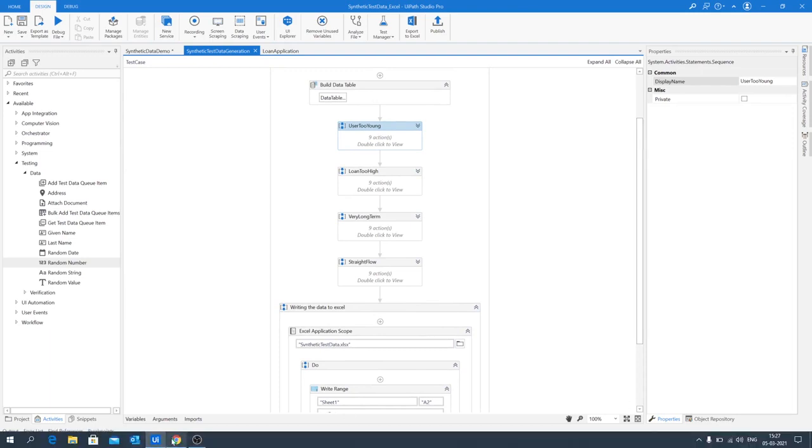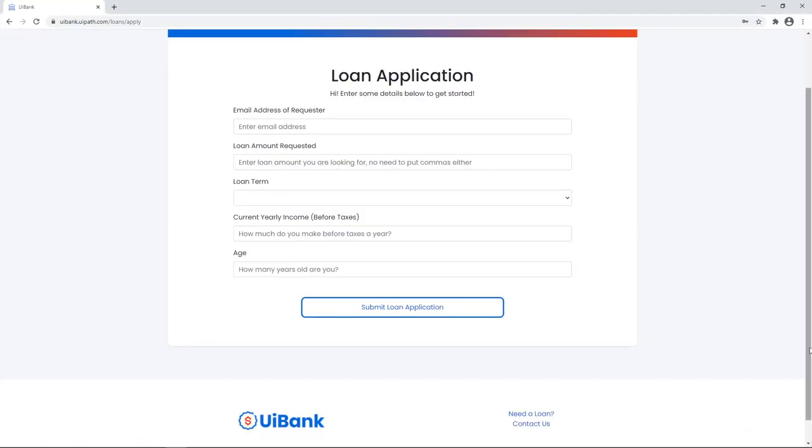For the loan application process, we will use the UI Bank user interface. But as you can imagine, the synthetic test data generation can be used as early as possible, in API testing phase, or even in database testing. No matter the stage, the inputs and outputs are the same. We're entering the email address, the amount, the term, the yearly income, and the age of the applicant. The output is the approval or rejection of the loan.